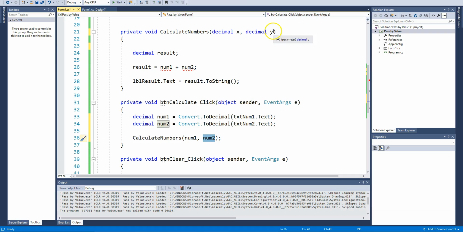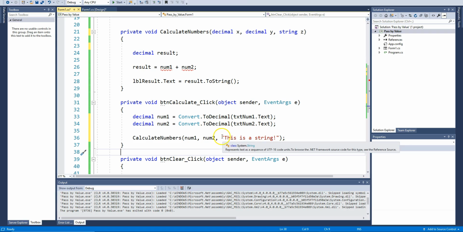And if we want to do something else, maybe we want to also pass in a string, then what we could do is something like here. That would be perfectly fine. And this string right here would be assigned to the value z. So you can pass in any data type you want, just as long as you follow this general format: first, second, third, first, second, third.